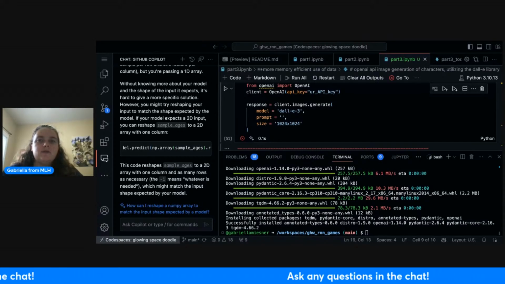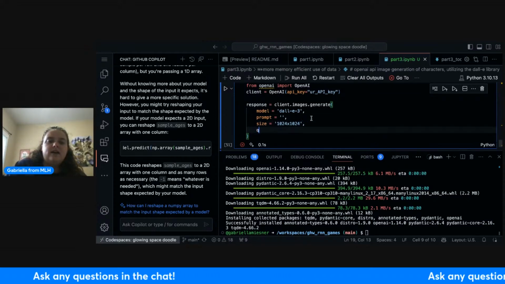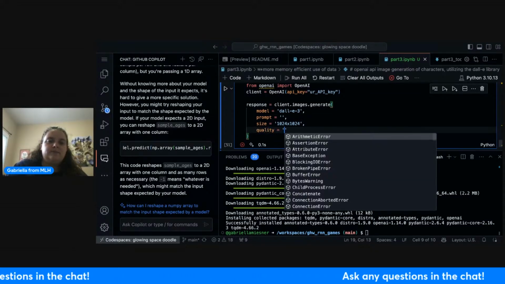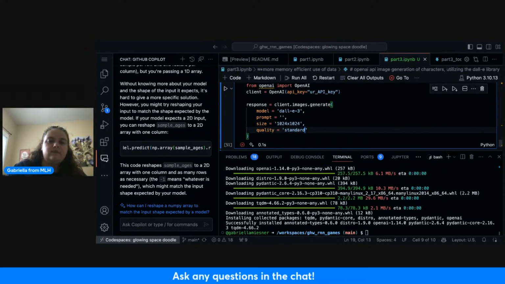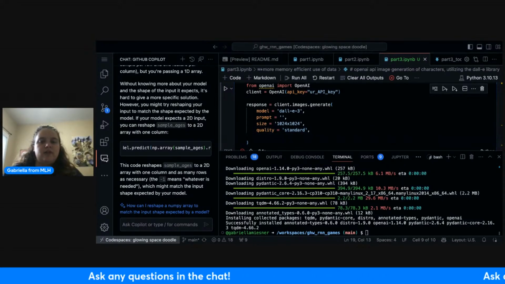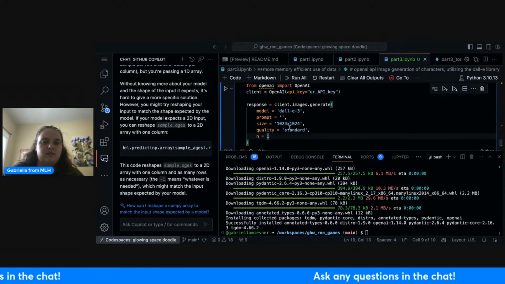As far as quality, I'm just going to do standard. We can tinker with this later as well if we want a little bit higher or lower quality images that will take less time or more time to generate. So we'll do standard. And the last piece of information we need is the number. So this will just be equal to 1.